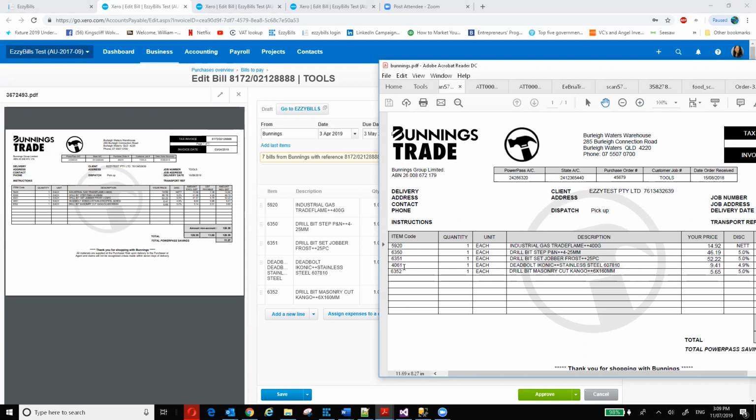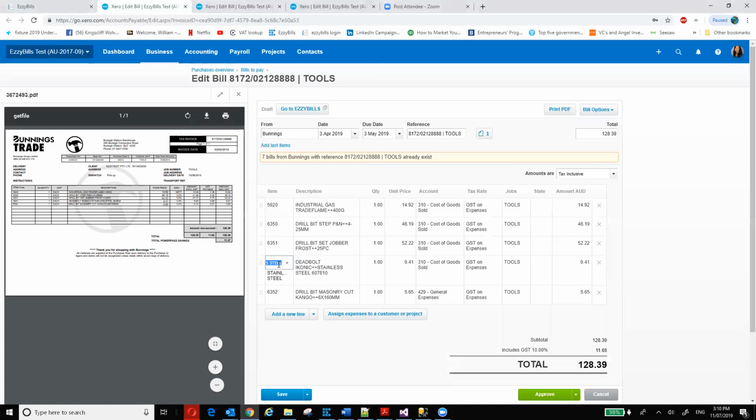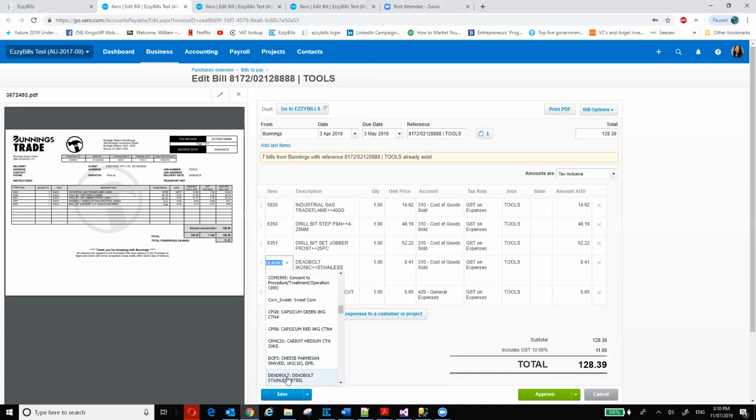The way that works is it assumes that your description of what you're purchasing is similar to the supplier's description, and it really should be. By similar, I mean it just has to have a few of the keywords. In this case, it's a deadbolt, it's stainless steel, it's a 607810. So these are key pieces of information. In Xero, what I've done is I've created an item code called deadbolt, and I've given it a description, deadbolt stainless steel.